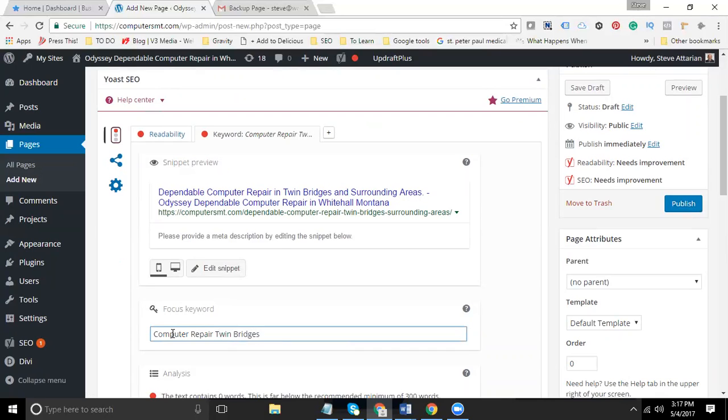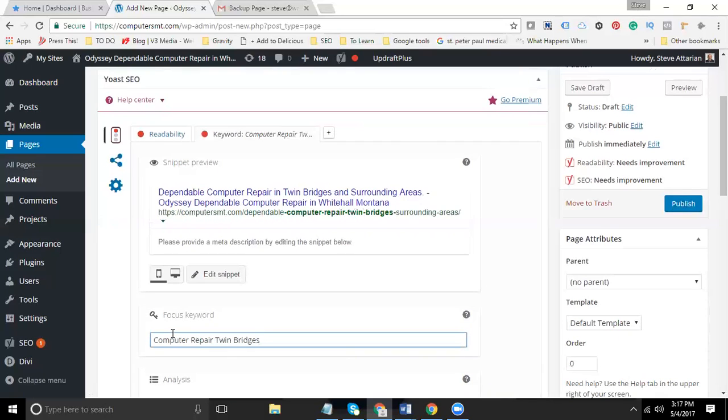Not surrounding area, not in, not dependable. Just literally what I hope somebody types into their browser, computer repair Twin Bridges, or computer repair near Twin Bridges, or in Twin Bridges. Put a space and put one more. Put Sheridan. That's the little town next. That would be what the surrounding areas of Twin Bridges would be. That would sound good, right?